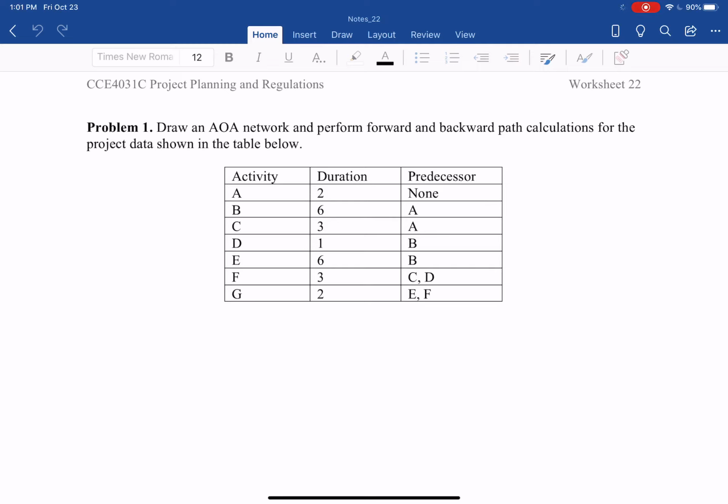And drawing an activity on arrow network is an iterative process. Sometimes you have to draw several times. So that's what I show here in this video, how I do it. It may not be right the first time, but you can refine and rework your diagram. So let's watch carefully, and you have a chance to practice in problem 2. Then you can go back and watch the video for problem 2 as well, with the same method.